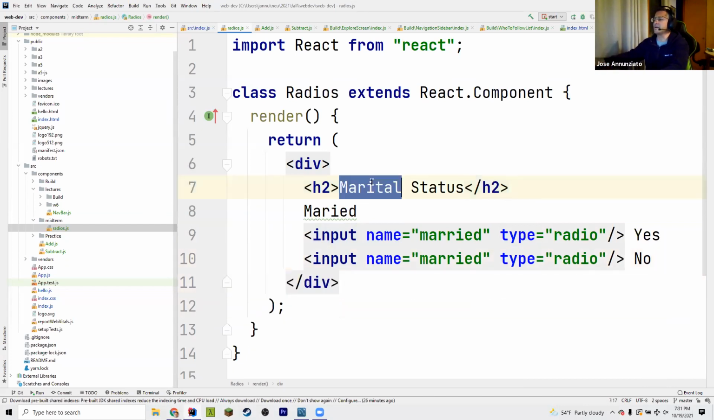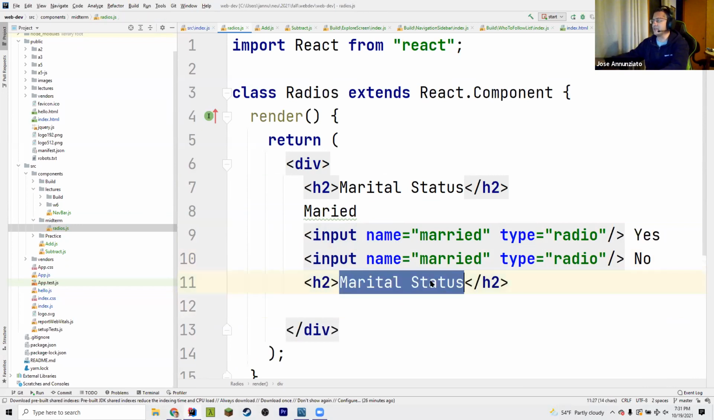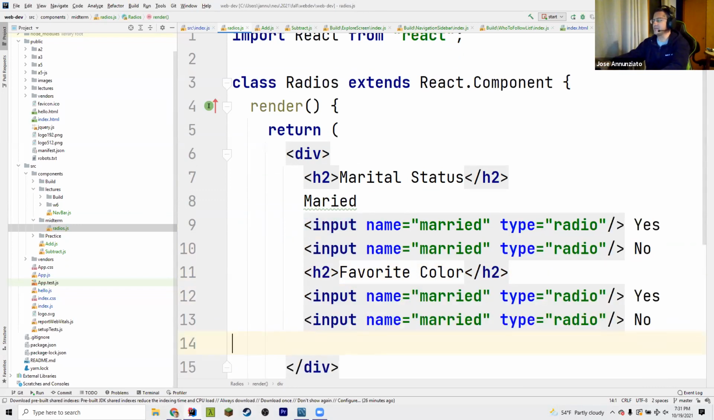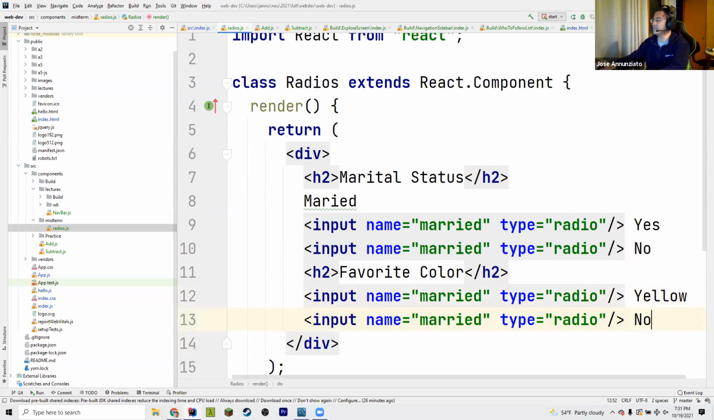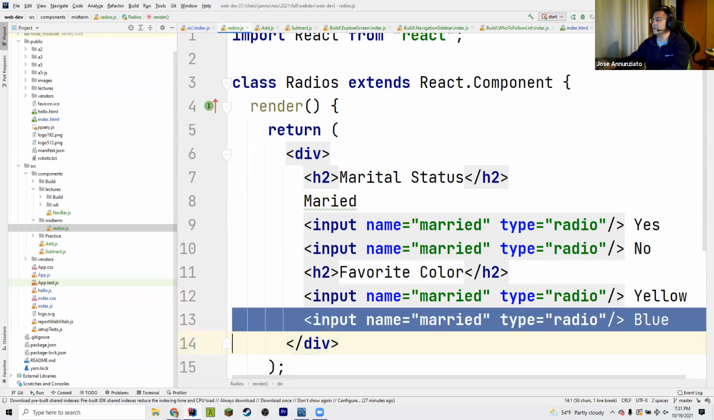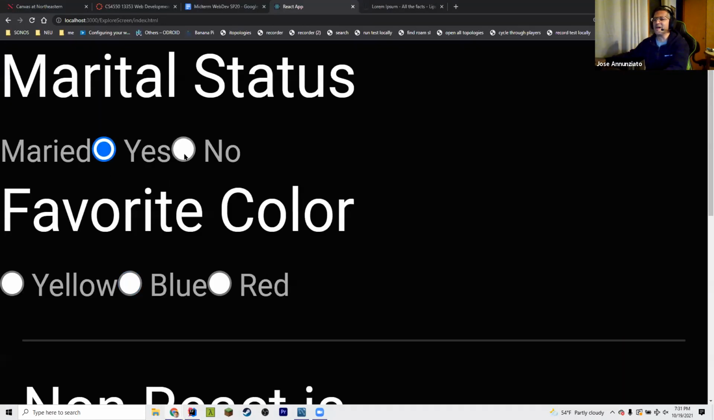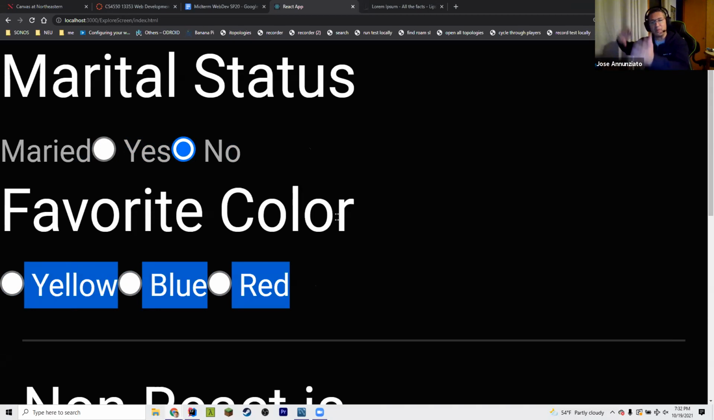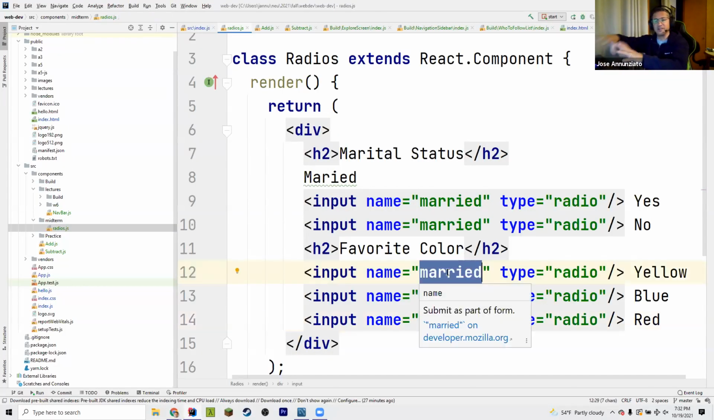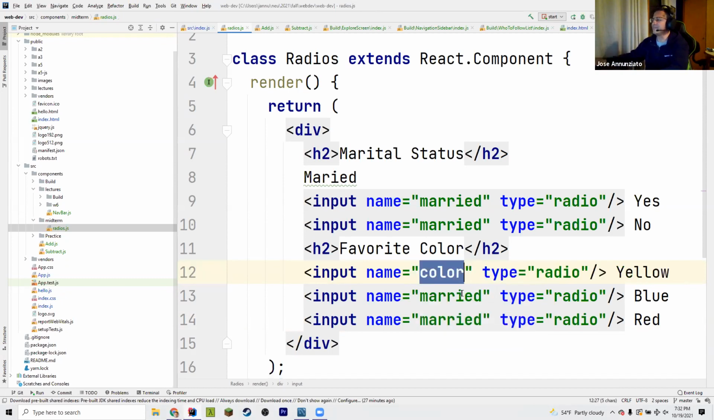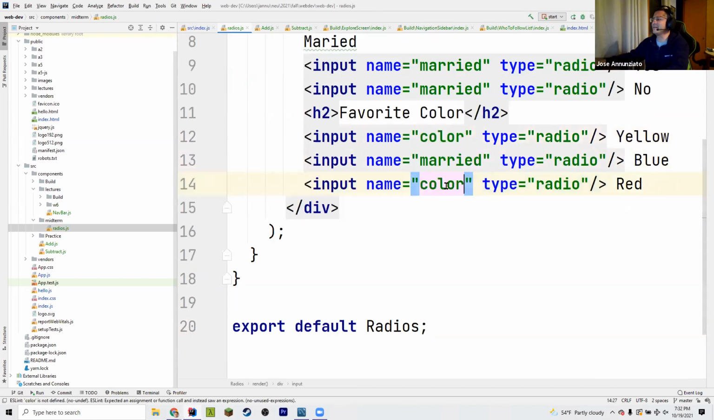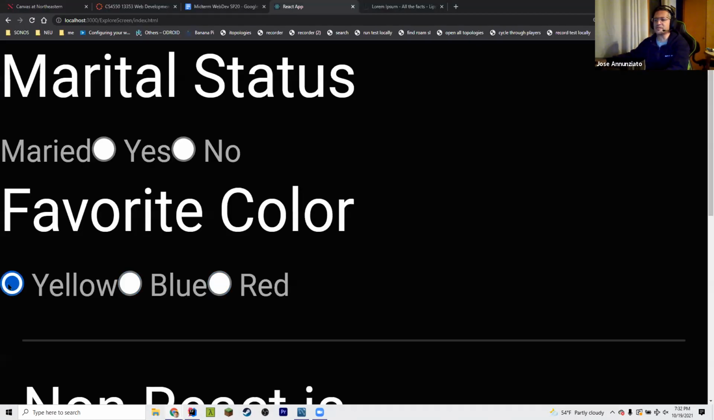So say you want marital status, you have favorite color. You can have a couple of the radio buttons, and so this might be yellow, blue, and red. And notice if they have the same name, notice that they're all mutually exclusive. But these are two different groups, right? This is one group and this is another group. So the way we create the two different groups is that we can give a different name to the other group, right? So this is color. So now these are mutually exclusive amongst each other, but not mutually exclusive across the other one. Okay, makes sense?